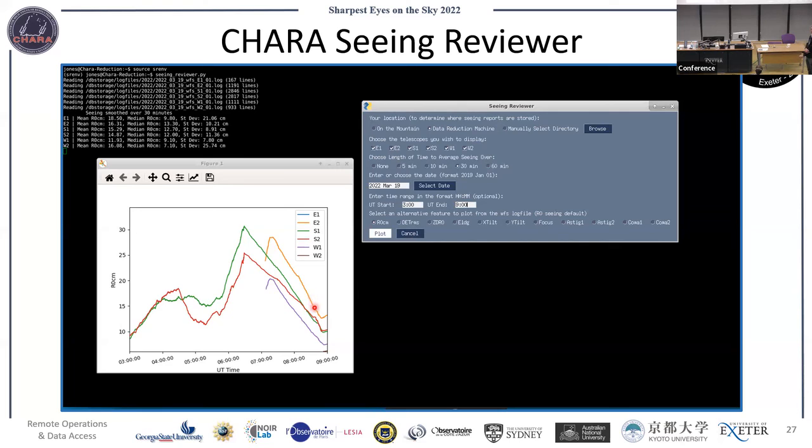Just wanted to ask one other thing with my OIFITS hat on. What's the status of OIFITS version 2 support for all the CHARA pipelines? That is a good question that I do not have the answer to. Basically how each instrument handles their data product is up to them, and I just take what the raw data is and make it available.